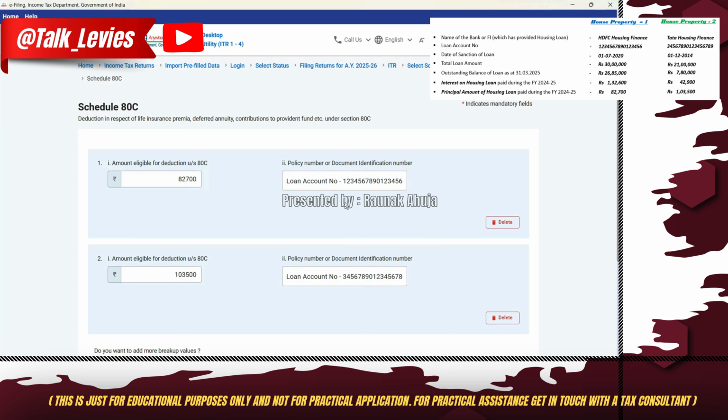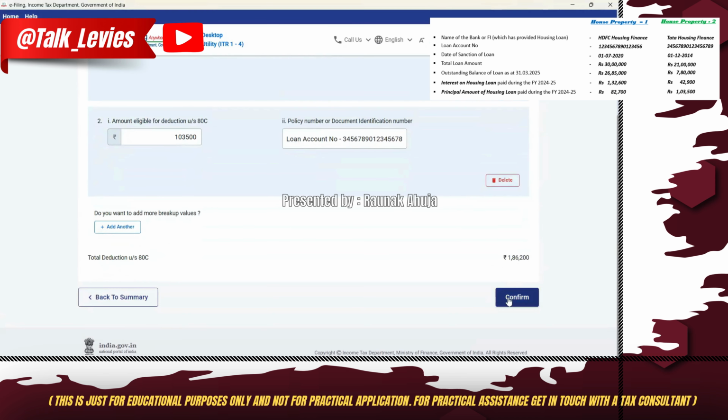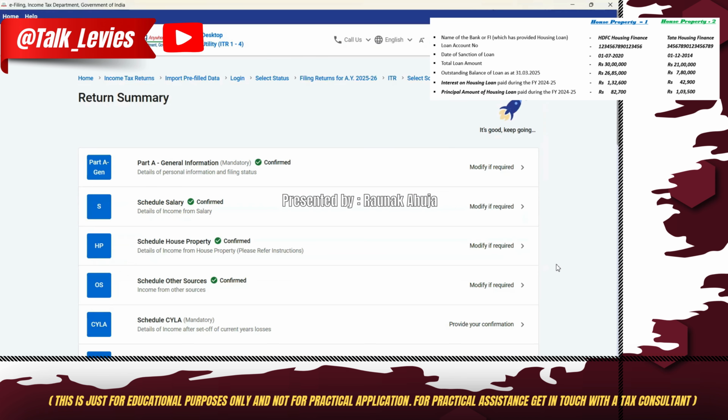Now viewers, please note, it is mandatory to mention the loan account number. Please note, other 80C deductions will also have to be claimed from here itself. In such cases, you'll have to mention the policy number or the documentation identification number. Once I'm done with this, I'll click on Save. So this is how you claim the benefit of the interest and the principal amount on housing loan.